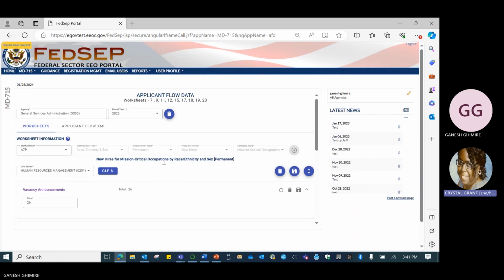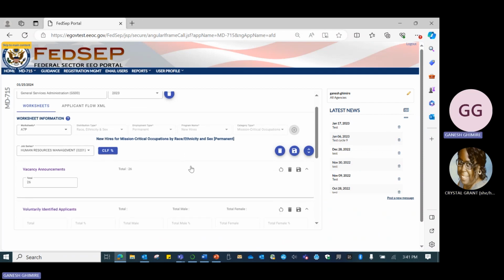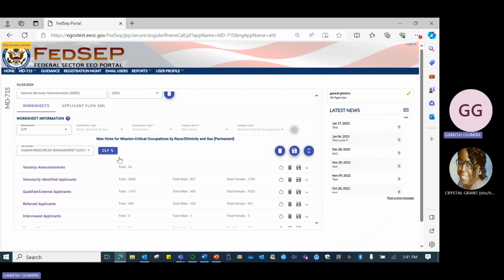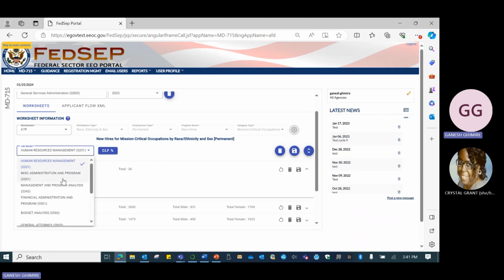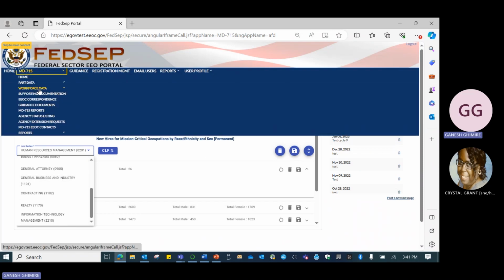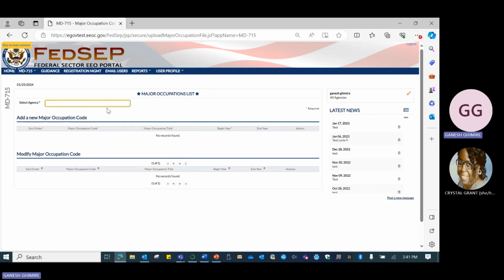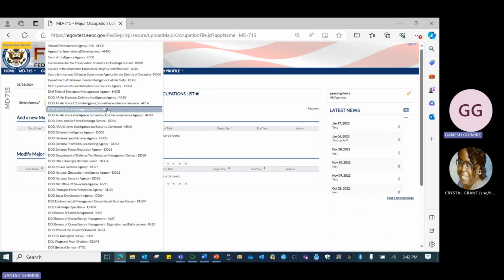Ganesh, I have a question. Yes. What if an agency needs to add a mission critical occupation? Oh, yes. So when agency are on this page, they can see all the mission critical occupations listed here, right? If in case they do not see it here, they will have to go back to MD715, workforce data, major occupation, and they can add their agency here.